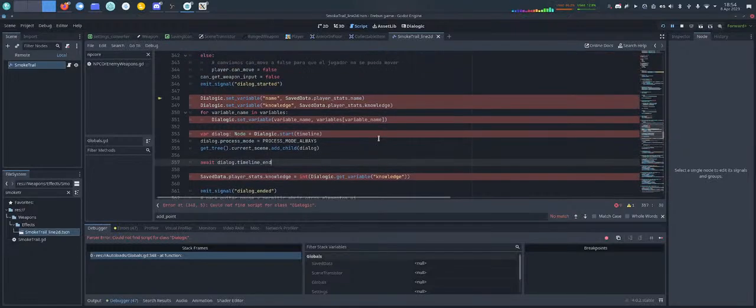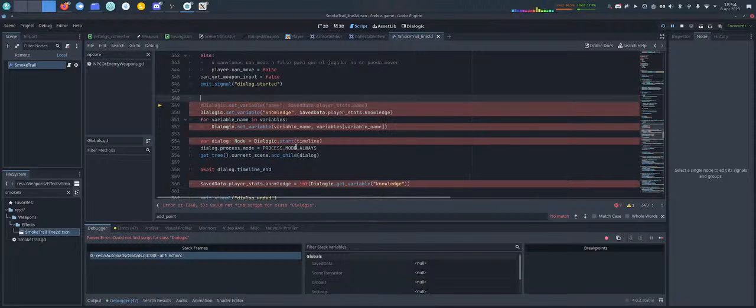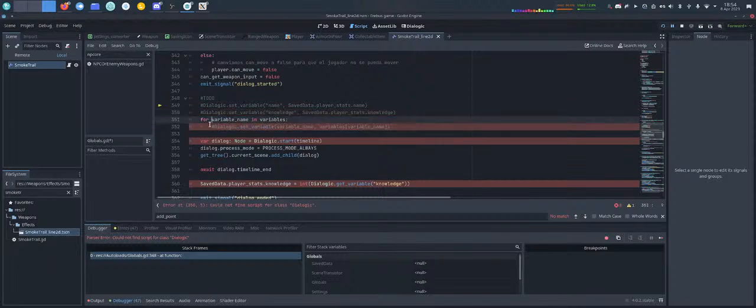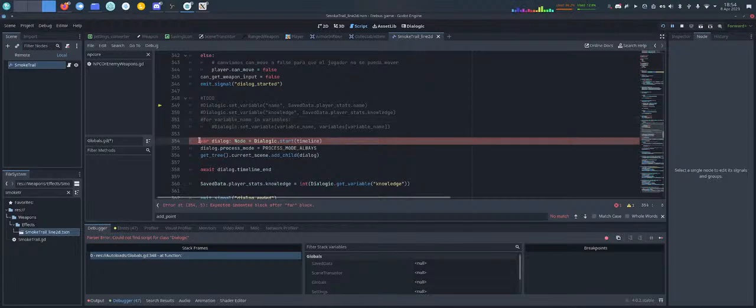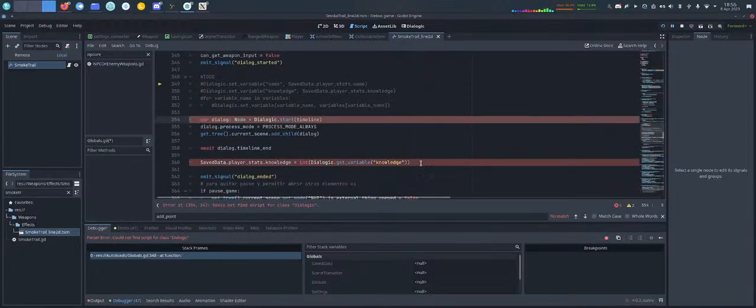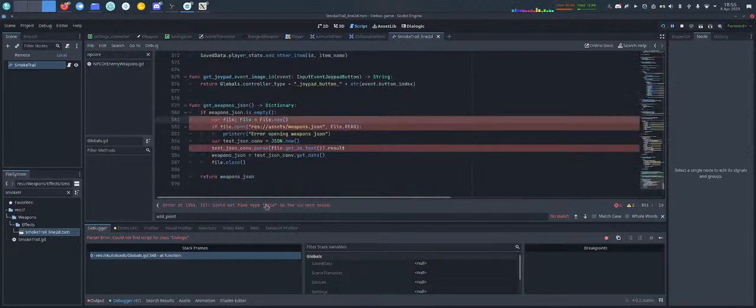Oof, there are a lot of errors here. Yeah, Dialogic. I don't know why the Dialogic autoload does not work. So for the moment I will comment it and I will add a to-do here to remind me that I have to do something with that. We have a ton of errors right there. Yeah, it's that of Dialogic. I will just comment it for the moment.